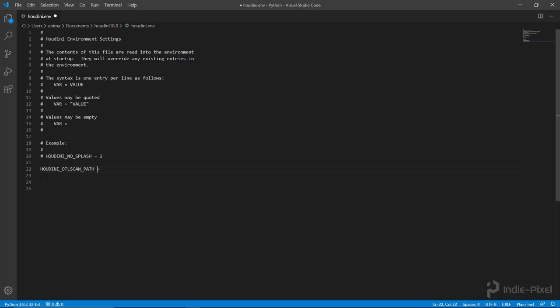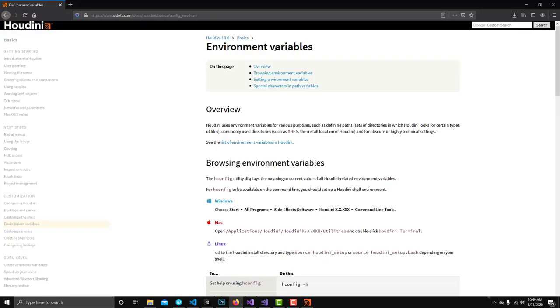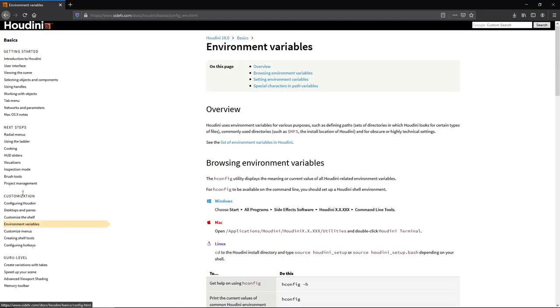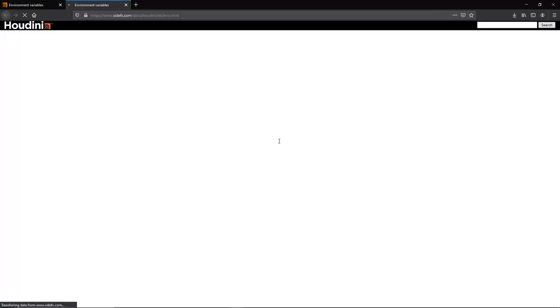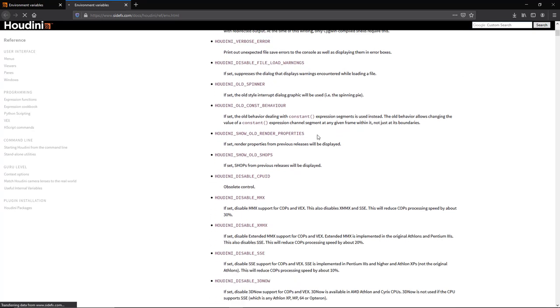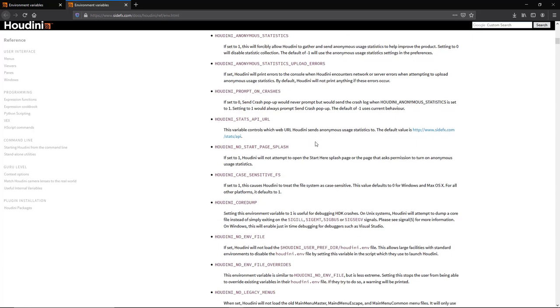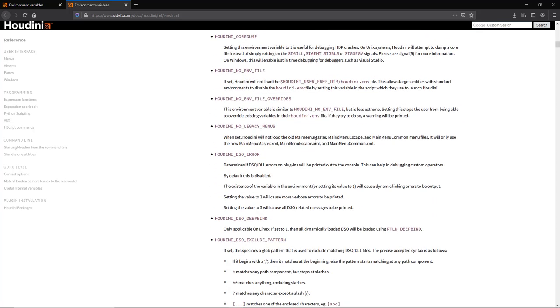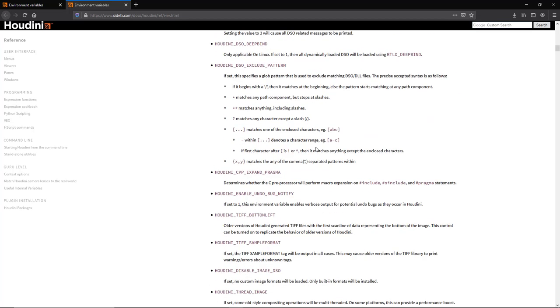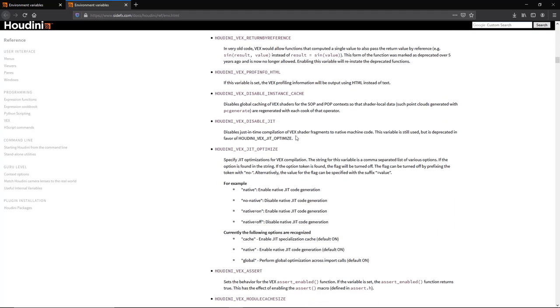Now, you can find out more information about all of these paths if you go up to the help documentation, go to customization in the Houdini help, and go to environment variables. You can see a list of all the other environment variables that you can set. We are looking for the HOUDINI_OTL_SCAN_PATH. That allows us to add on directories that have HDAs that we want to include on launch of Houdini. There's a bunch of them in there.